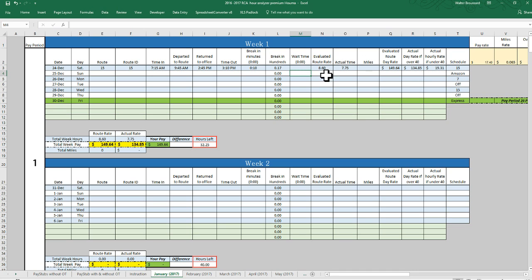All right. Now I'm going to explain to you about this evaluated route rate. So now if I work this route, and that's what I did, and I stayed under 40, this would be my pay for running that route. This would be my actual pay if I go over 40 for running that route, 134.85. There's a difference. This would be what I make per hour if I stay under 40, because it's 7.75, and this would be my rate. This would be what I made per hour.